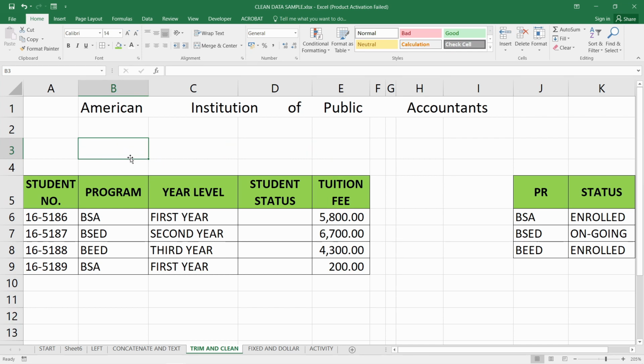Gawin natin uli ito, yung trim. So, equal, trim, then our text. We can remove the unwanted spaces. So, pwede rin yan, kahit yung data natin is in column, idadrag lang natin pababa para matanggal natin lahat ng mga spaces. Yan. So, that is the ASCII spaces na nakalagay dun sa lecture natin.